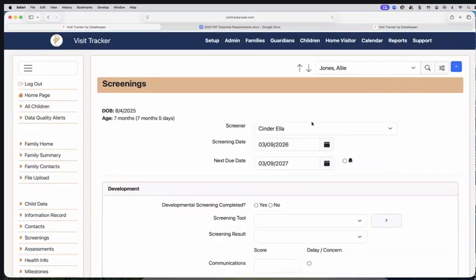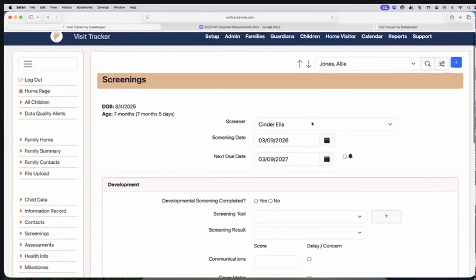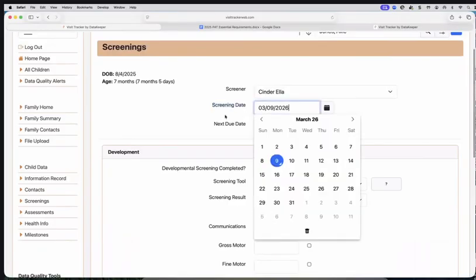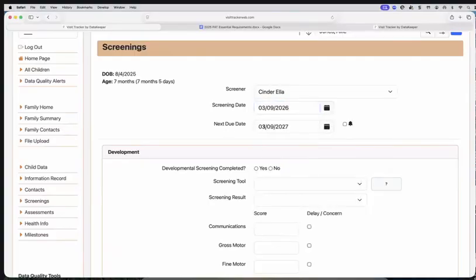So for our developmental screening, we're going to click on that. So here is my screening date as of today. Next due, it'll default to a year out. But if you are a program that does screenings every 6 months, you can always change that next due date. Totally up to you. By clicking this little bell icon, that is going to add a reminder for me.